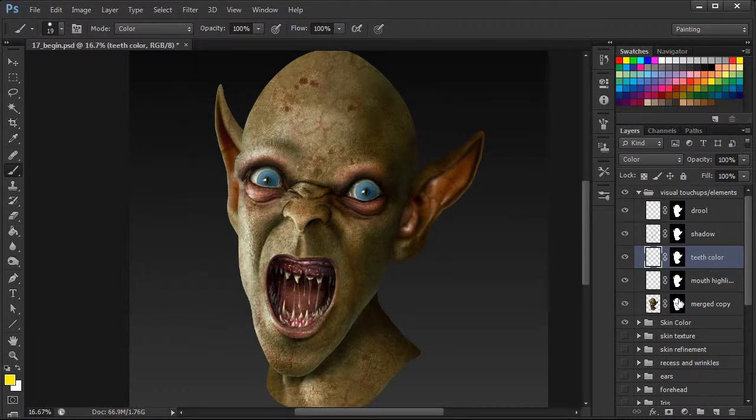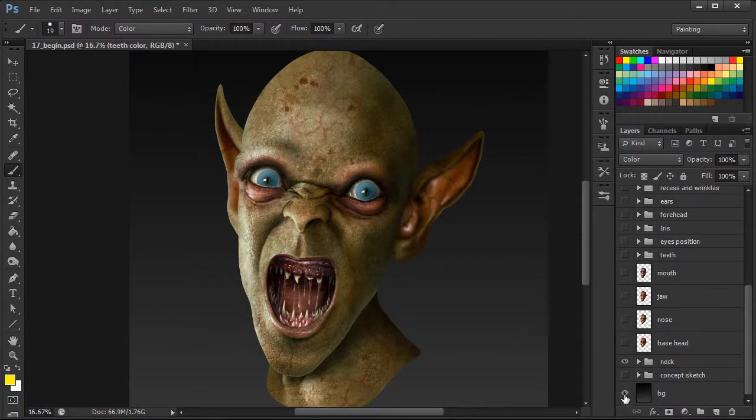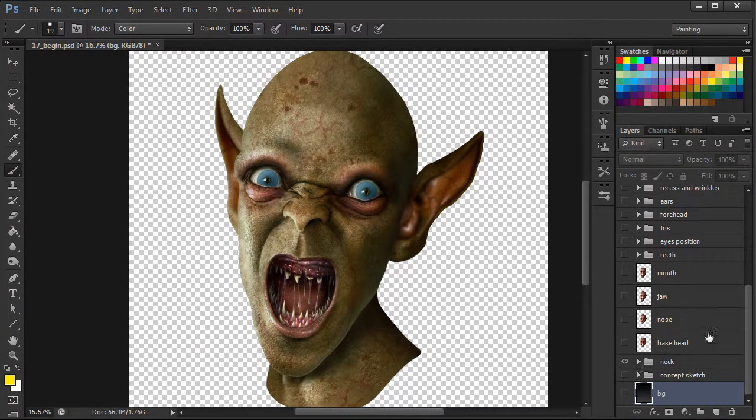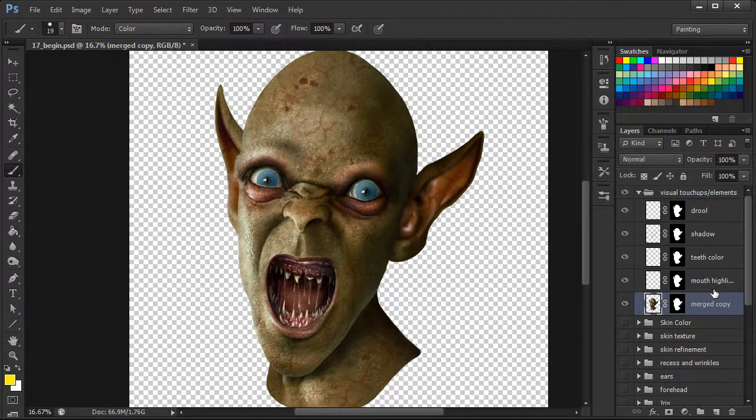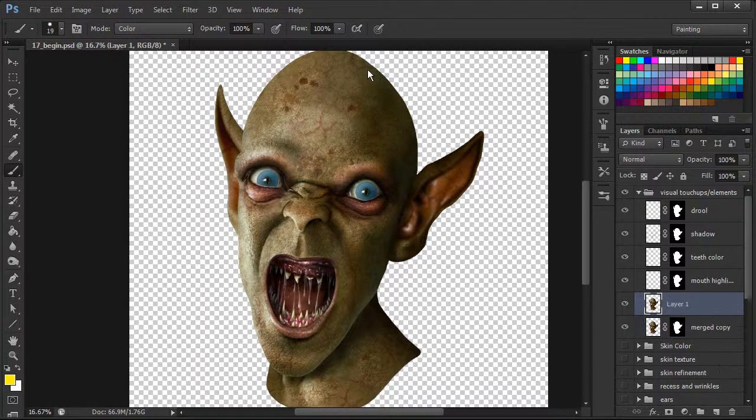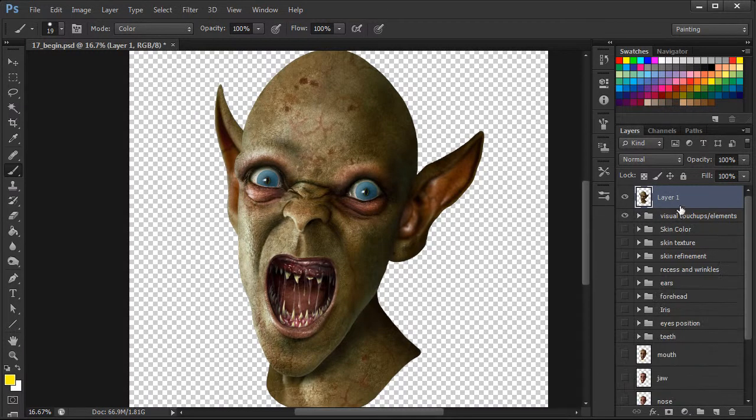So with that said, let's first collapse or turn off the visibility of any layers or groups that we don't want showing, okay? So we want to definitely turn off the visibility of our background group, or background layer. All right, so we're going to do one more merged copy of everything. So going to our keyboard, we're going to hit Shift, Control, Alt, E. That gives us our merged copy. Let's drag that outside of our visual touch-up / elements group. And let's title this High Pass.